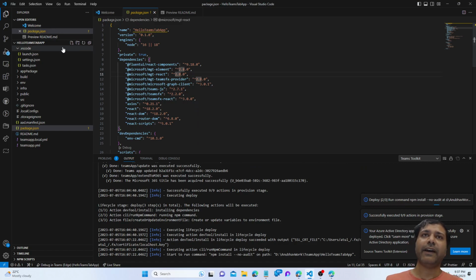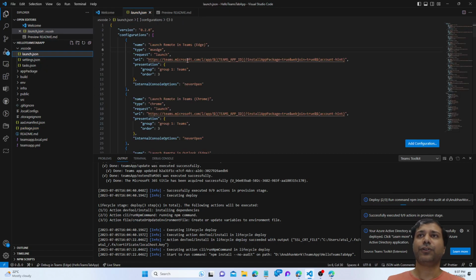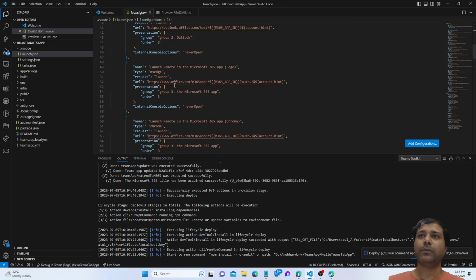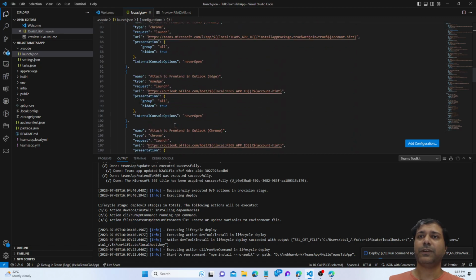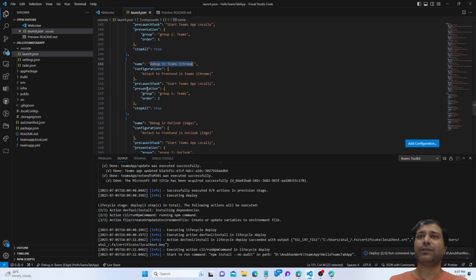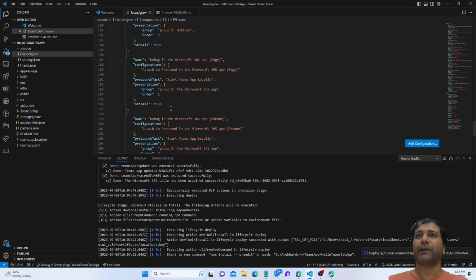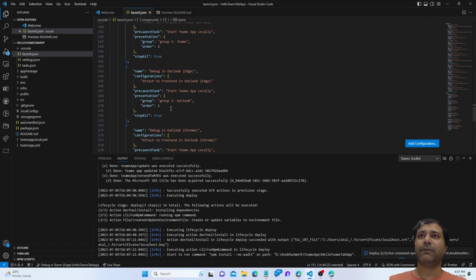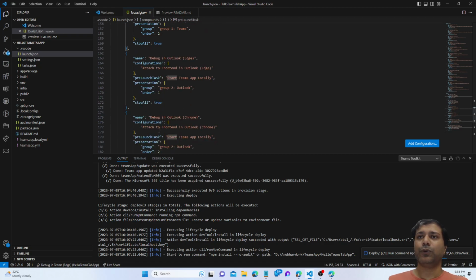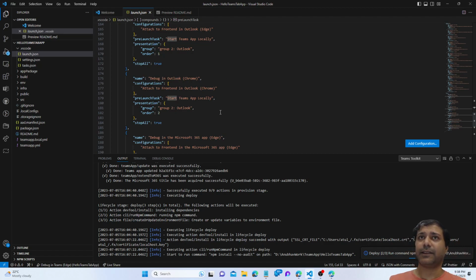Now here, when I was presented with a couple of options, all of those were present here. You can see launch remote in Teams, launch remote in Chrome, launch remote in Outlook, launch remote in Outlook Chrome. Likewise, I've got a couple more options over here. These are some of the things that you saw, right? If you look at this, these are the compounds which come for you. You can see debug in Teams Edge, debug in Teams Chrome. Likewise, this is one by one in the same order in which I was presented, right? And you can see we have got a couple of groups defined, like group one was Teams. Likewise we had group two, so it was already divided in various segments.